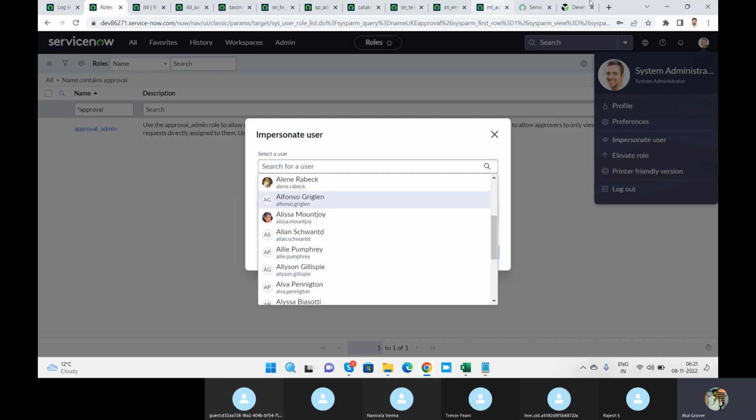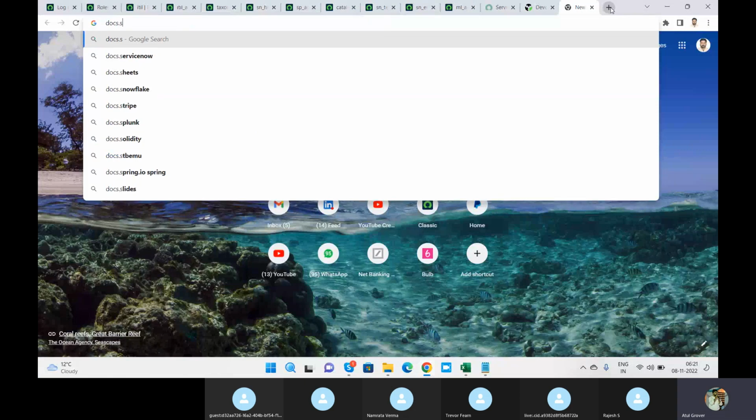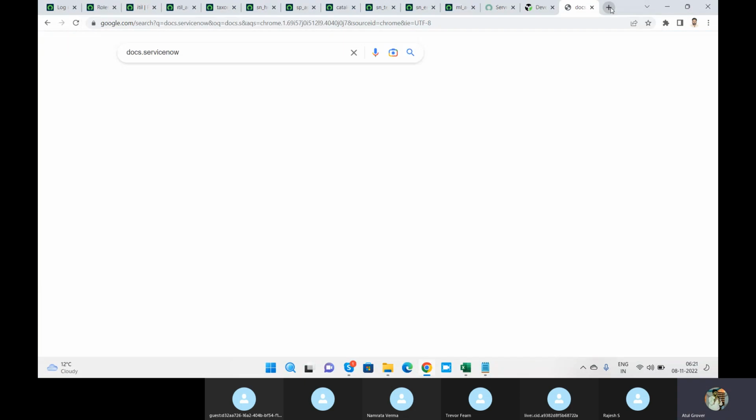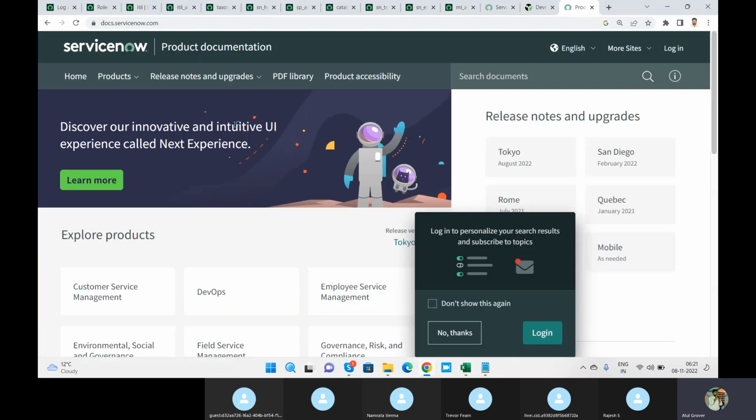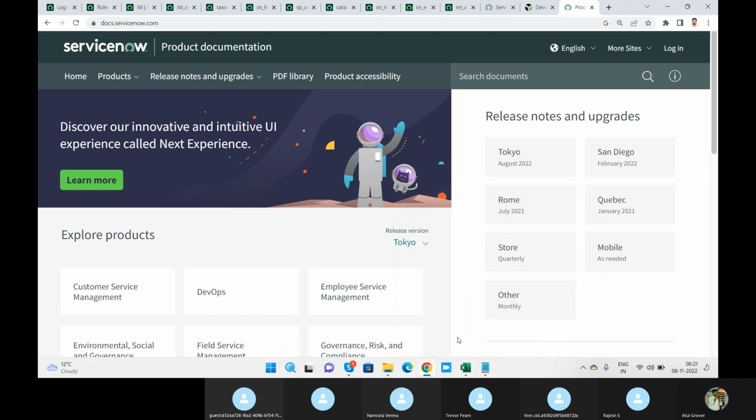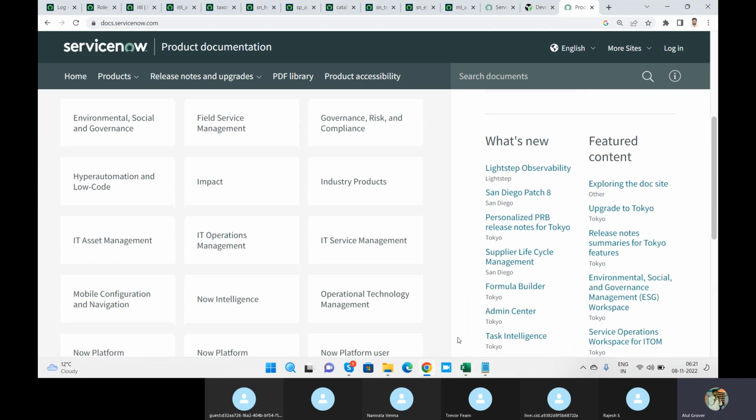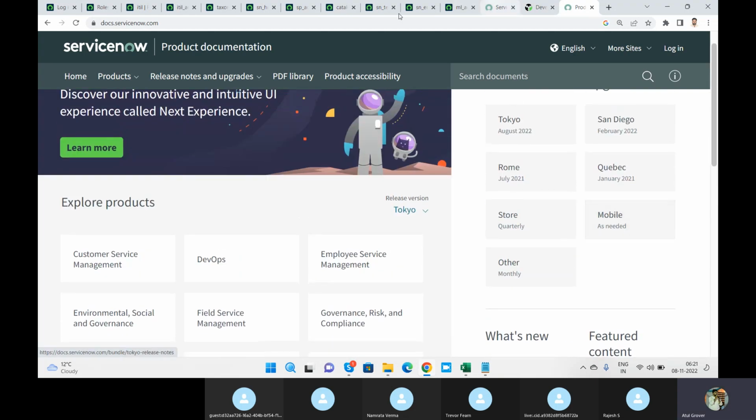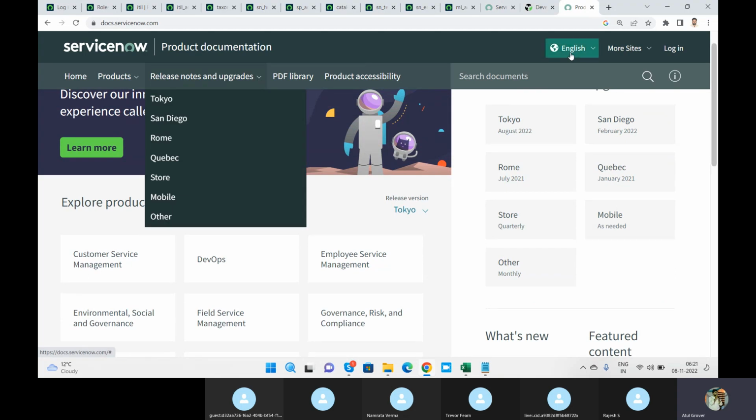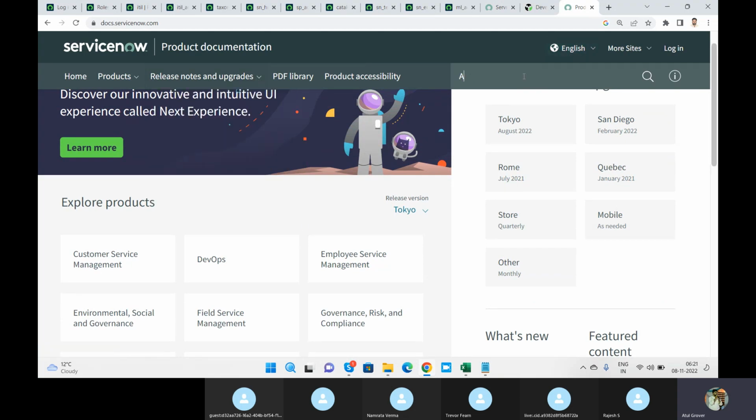But if you want to read, you can go into docs.servicenow. It is again a very confusing website, guys. I'm telling you, sometimes you get lost completely. You can see here, a lot of products are there, and then you can search for yourself. So you want to see about the release.